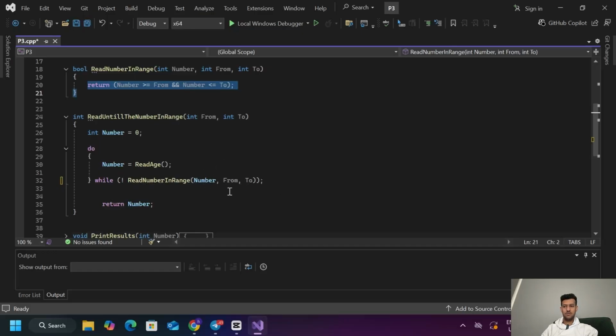You take the number, which is, let's say, 17, and from 18 to 45. Okay, so if the read number in range function returns false, we want to convert it to true. Why do we want to convert it to true?